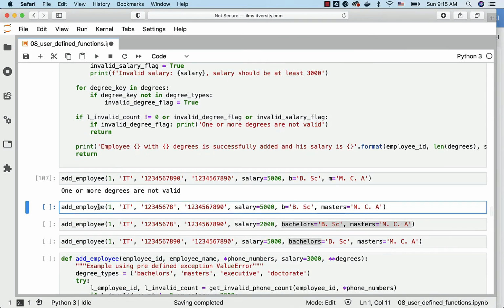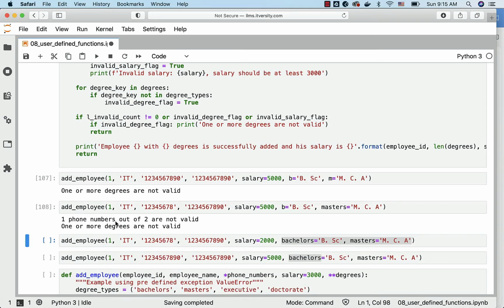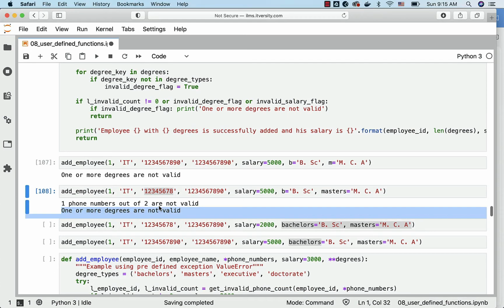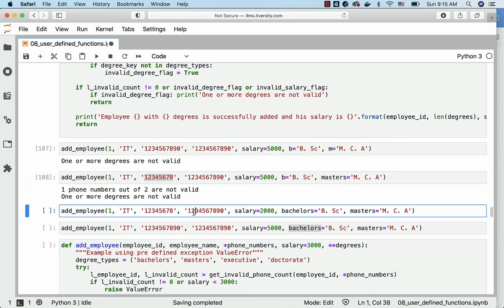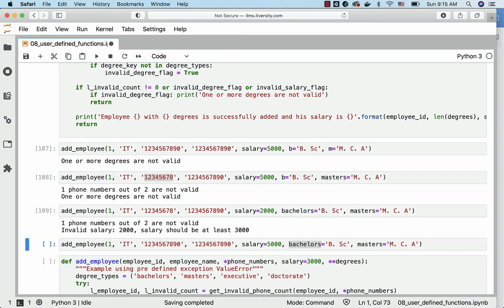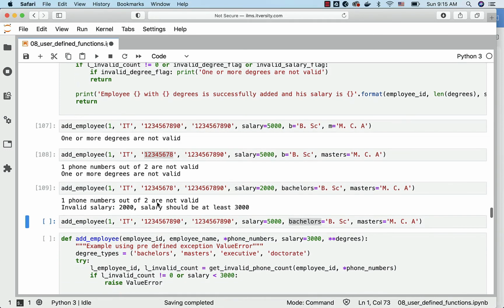Now if you run this one, you can see that it is saying one phone number out of 2 is not valid because this phone number doesn't have 10 digits, and also it is saying one or more degrees are not valid. So we are printing both the messages here and we are returning if they are invalid. In this case, I have set even salary to be an invalid value. You can see that it is saying one phone number out of 2 is not valid, and invalid salary 2000. Salary should be at least 3000. However, when it comes to degrees, the keys are correct. That's why it is not showing any message related to degrees.